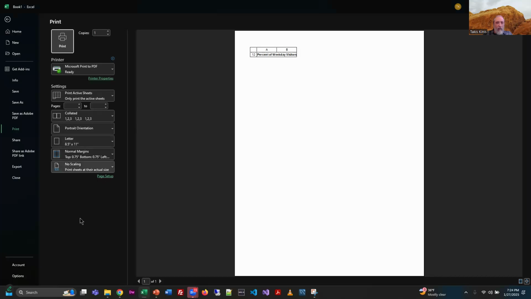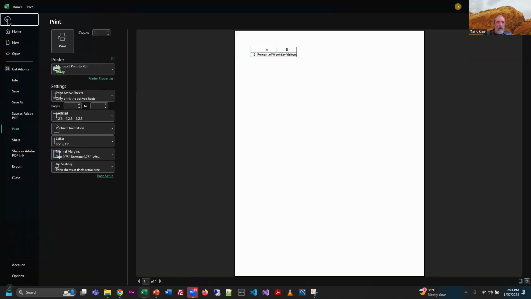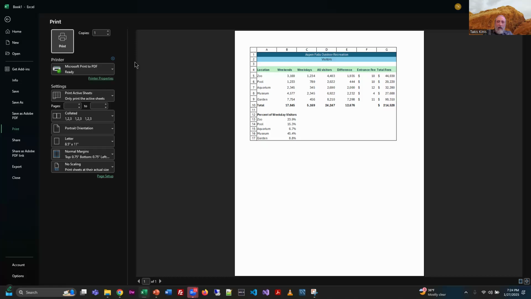No scaling. I think I messed up my print area, but good. Clear print area. Now let's try it. There we go. All right. So this will show you what it'll print.